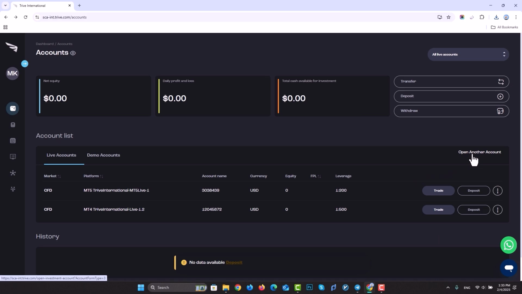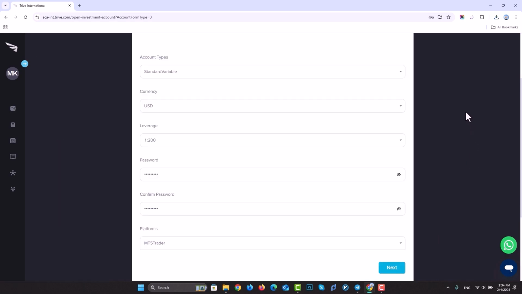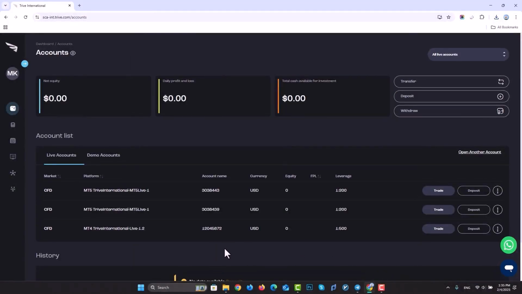You click on Open Another Account, and you choose your account type, currency, leverage, and the amount that is available to you. Use all the uppercase and lowercase letters, numbers, and symbols, and you choose the platform you want, and click on Next. And as we can see, this account has been added to our Accounts section.